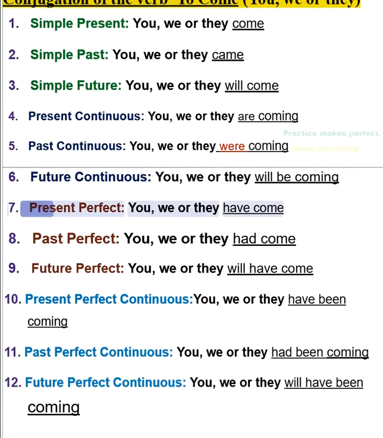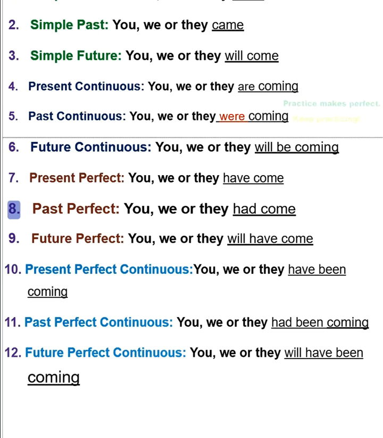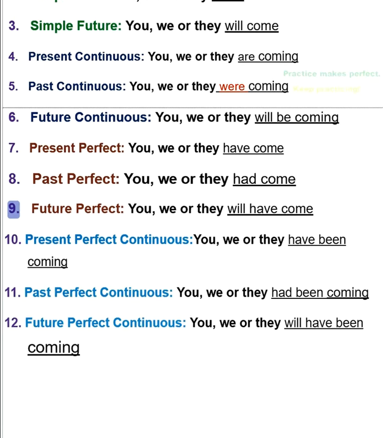7. Present perfect, you, we or they have come. 8. Past perfect, you, we or they had come. 9. Future perfect, you, we or they will have come.